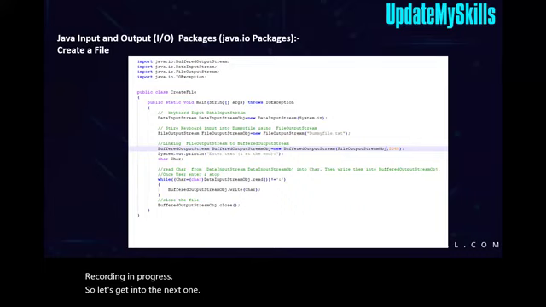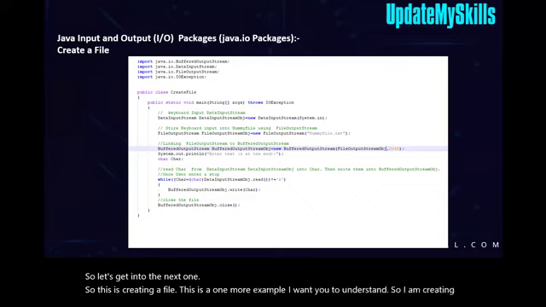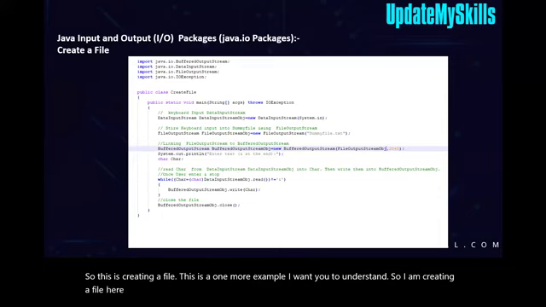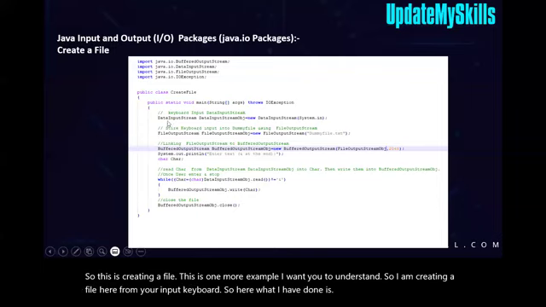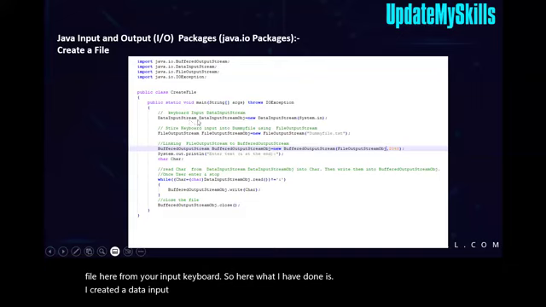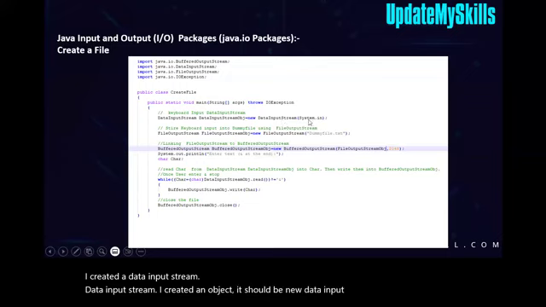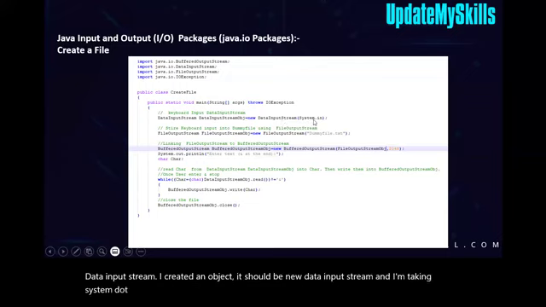So this is creating a file. This is one more example I want you to understand. I'm creating a file here from your keyboard input. Here, what I have done is I created a data input stream, an object equal to new DataInputStream, and I'm taking System.in. System.in is my keyboard input.